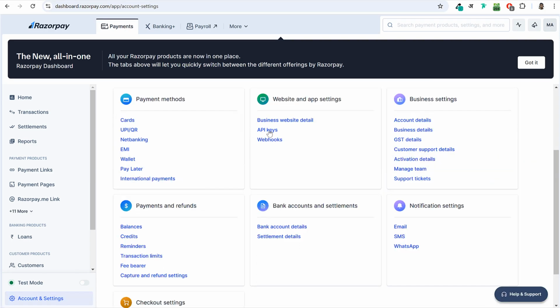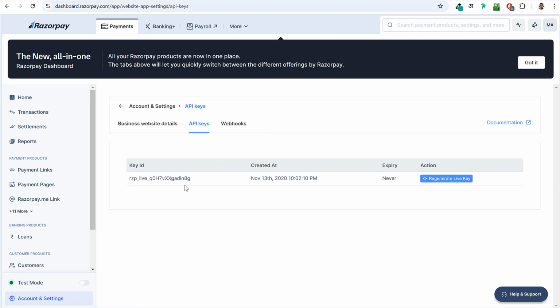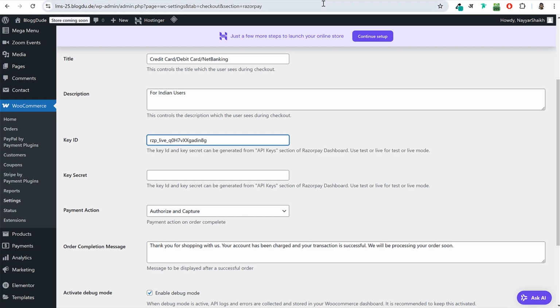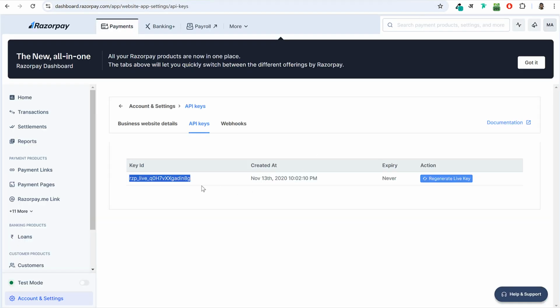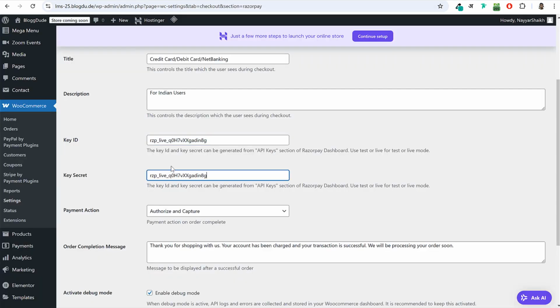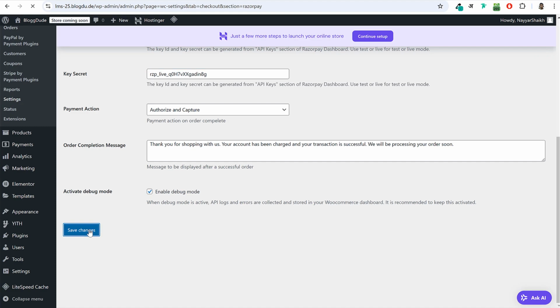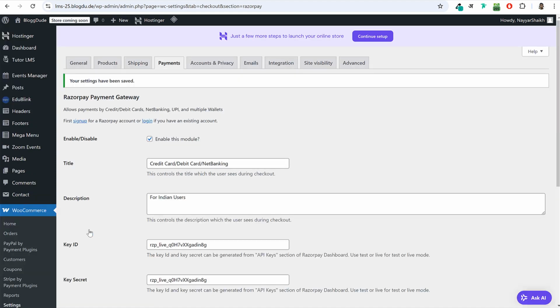You will see API keys. Click on that. And here you will get your key ID and key secret. So you can simply copy your key ID. When you generate it for the first time, you'll also get your key secret. After that, you won't get it. So make sure you copy your key secret, paste it over here and click on Save Changes. Now with this, you can accept payments from Indian users.